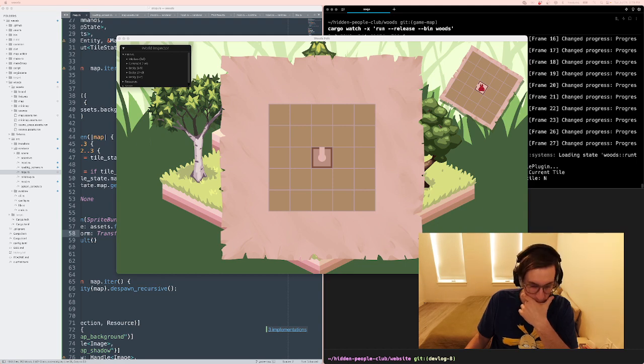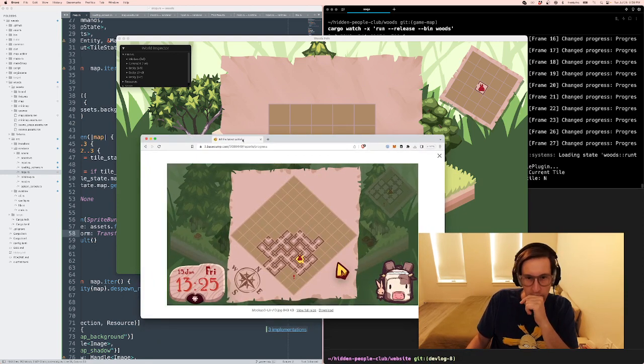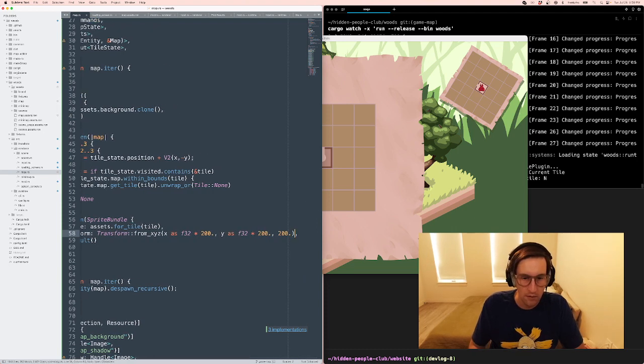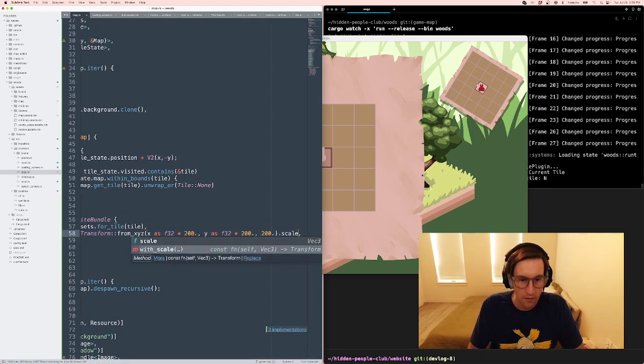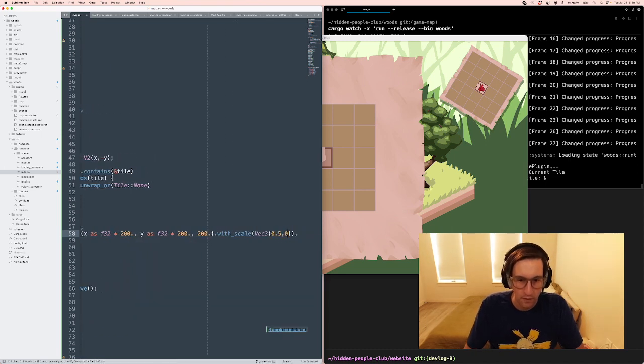I cannot find the... Okay. So here it is. Yeah, no. This is way smaller. It's half the size. Okay. So I'm going to scale them down, with scale basically 0.5 everywhere.